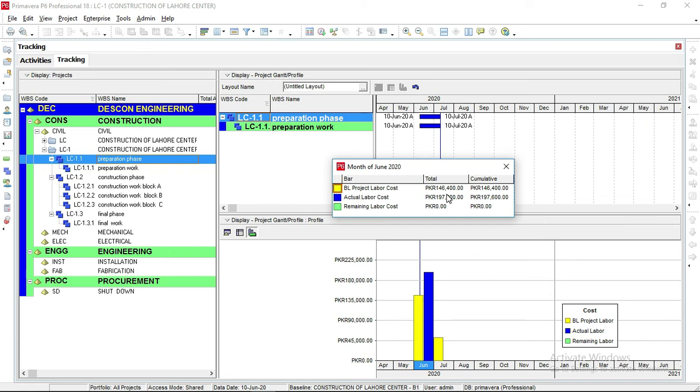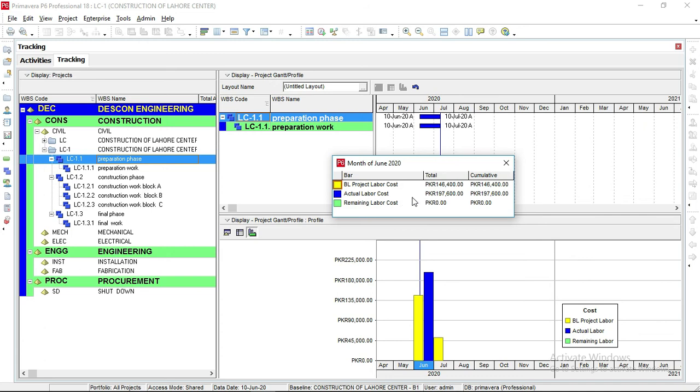Baseline project labor cost was a total of 1,46,400, and cumulative means the sum of the cost, and our actual labor cost is 1,97,600. So it means our actual labor cost is going higher in June than our baseline cost. It means our project is not going right according to our baseline, the target which we set before starting the project. So now our project team will see what the fault is, why this labor cost is going higher than the baseline which we set. This is how we track the phase activity.